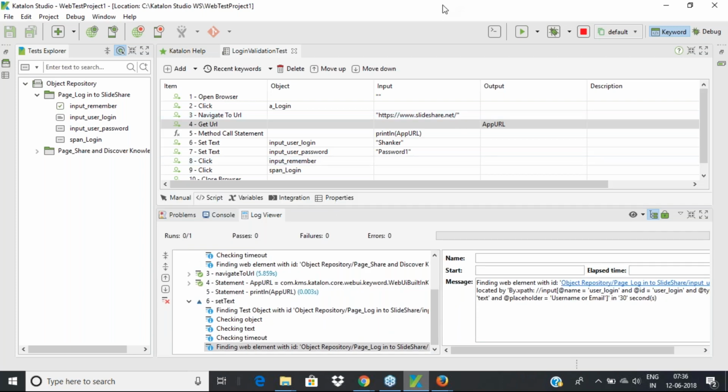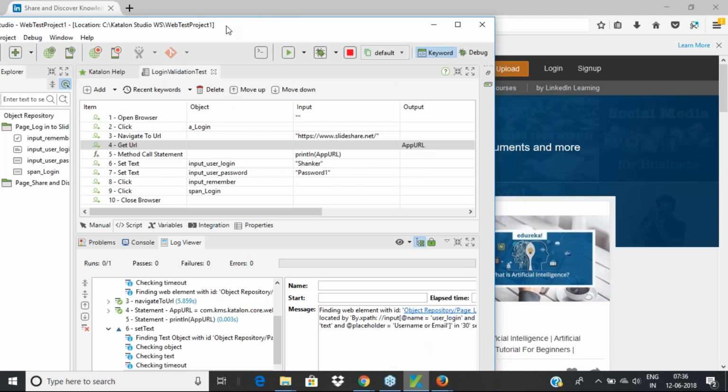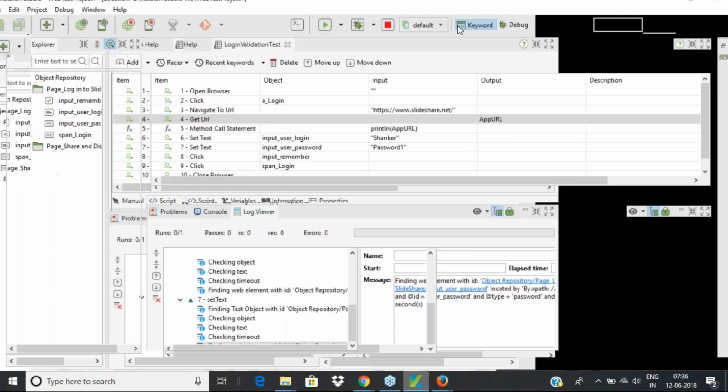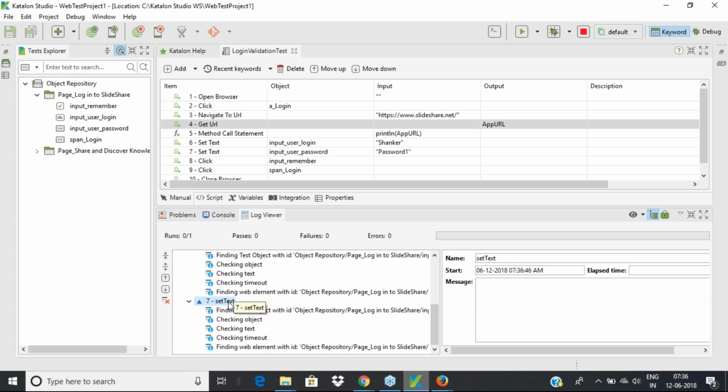So it could not find a locator. That's why, okay, it waited for 30 seconds and it could not find it. So the set text failed basically. So in a way, I can definitely see this.